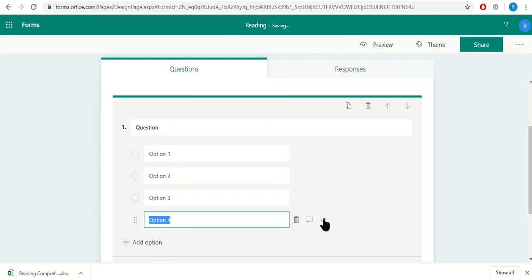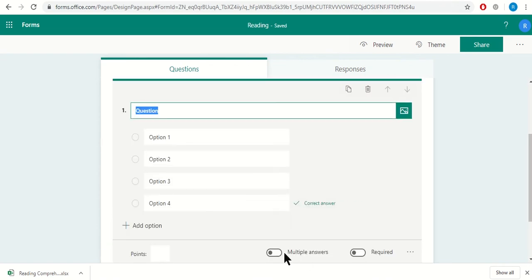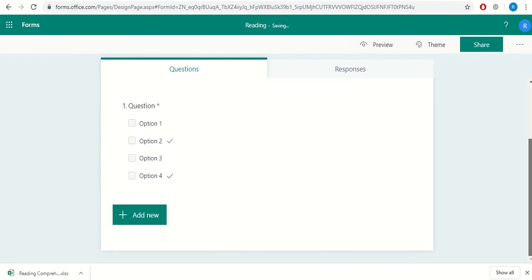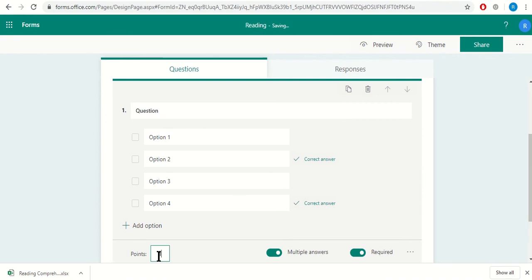Make sure that you choose the right answer. You can edit it. You might allow multiple answers so students can answer multiple questions. You can also make it as required so students wouldn't skip it or forget it. And then you can assign a point or two, up to you.